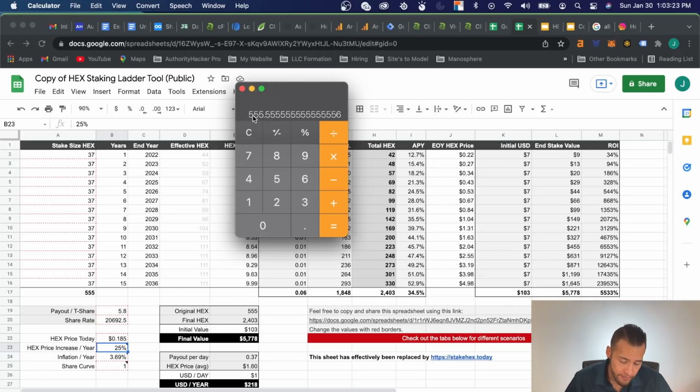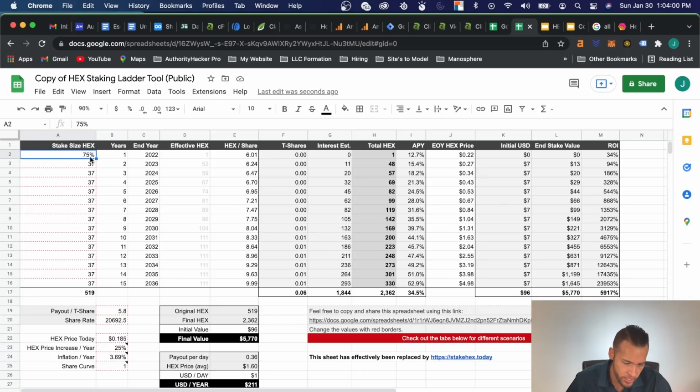Now, if you take that 555 HEX and you break it up evenly into 15 different stakes, that gives you the 37. That's where I'm getting this 37 number. However, if you took 555 HEX and front loaded it, instead of doing 37 HEX per month, you can do it on a weighted scale. So maybe in the first year, most of your money is coming out, let's say 50%. And then the other 50% you can allocate to the next 14 stakes.